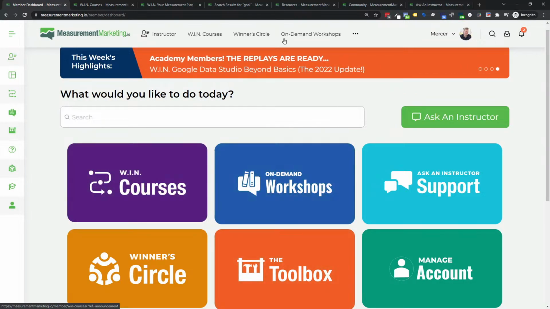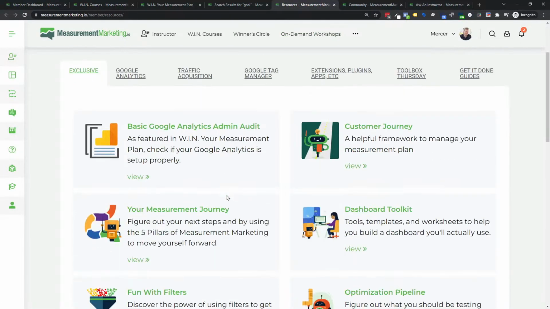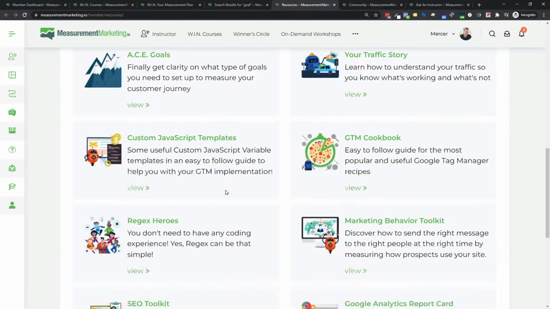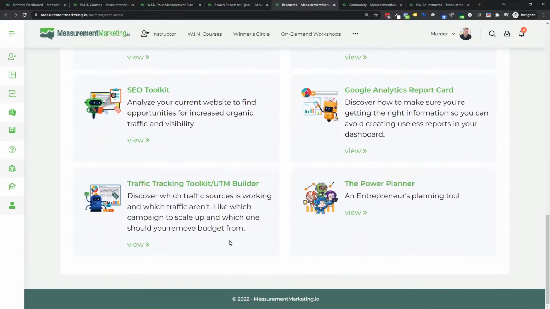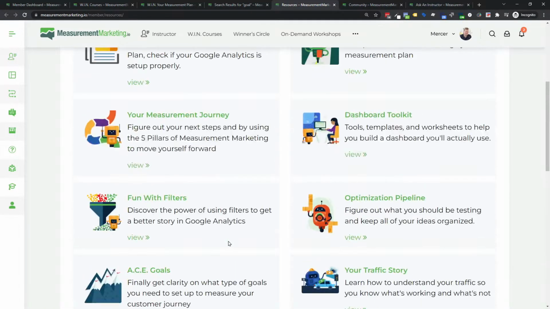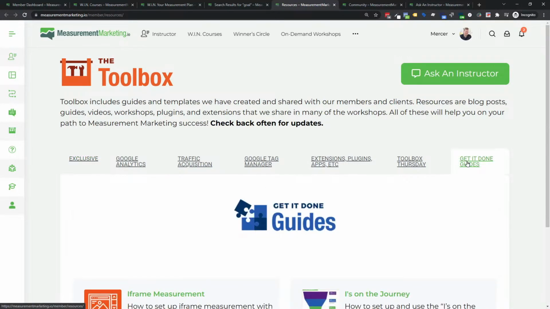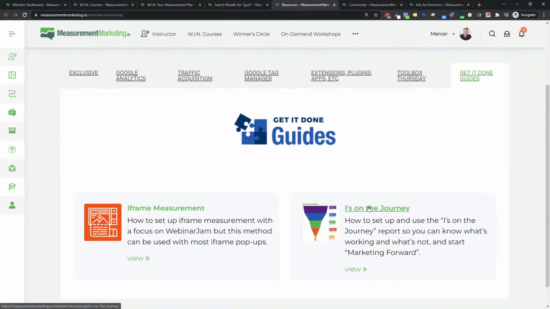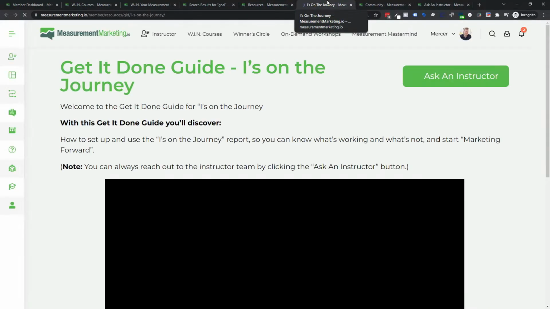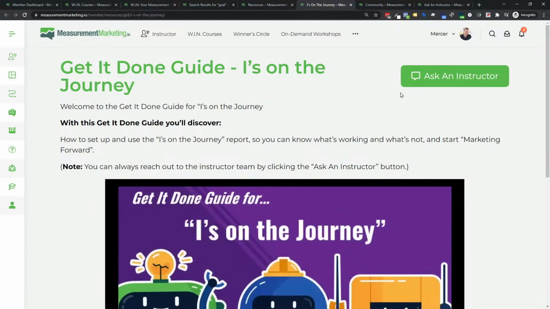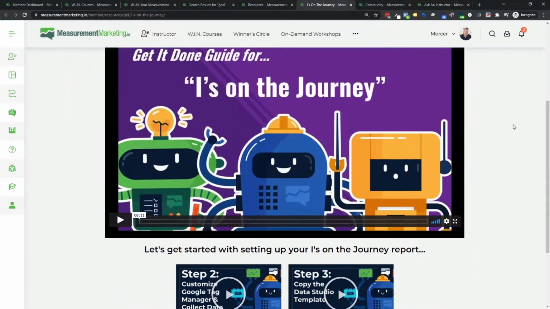The toolbox is our final bit of content. So the toolbox itself has all of the tools that we have access to. So you can copy these, create these. We create them for our members to make things easier. A lot of these are referenced in the Win courses as well. But the Academy member also gives you access to the Get It Done guide. So things like Eyes on the Journey, which is a pretty popular report that we are very famous for at this point. That kind of shows you a deep dive into the behaviors that are happening on the pages. There's a big little video series on this.